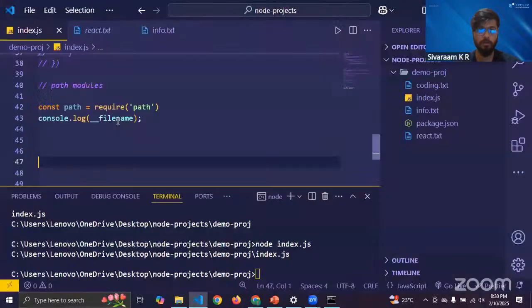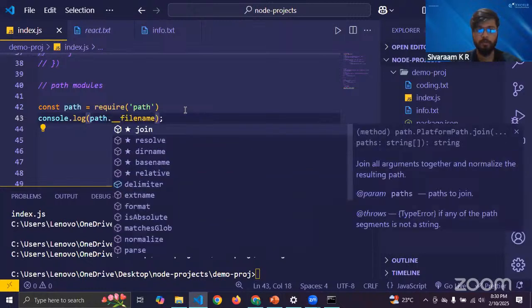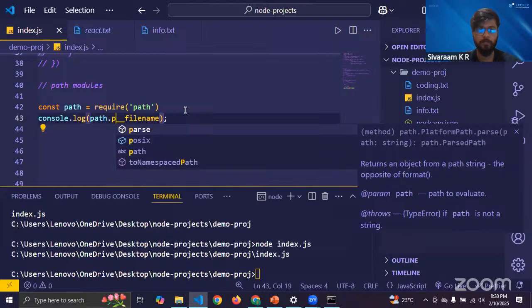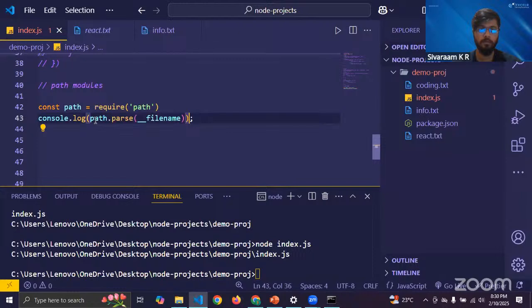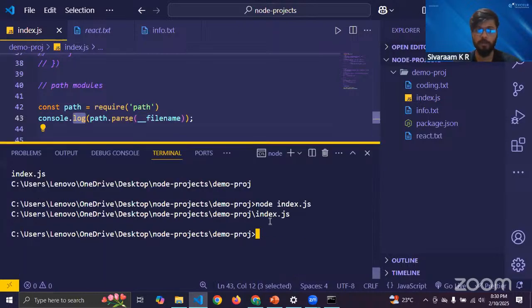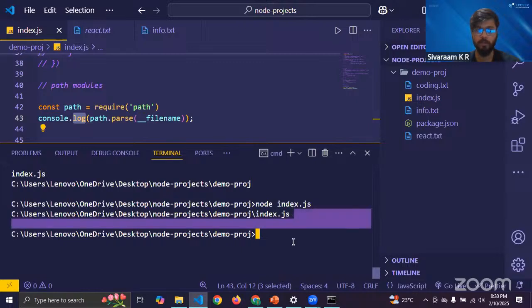Go to your code. Inside this, you need to wrap it. So how do you do that? From here, path dot, what does it? Parse. Wrap it. You're basically using path dot parse, adding inside the file name and then console logging it. Once I run this, you'll get to know so much information regarding this path. So how do you run this?